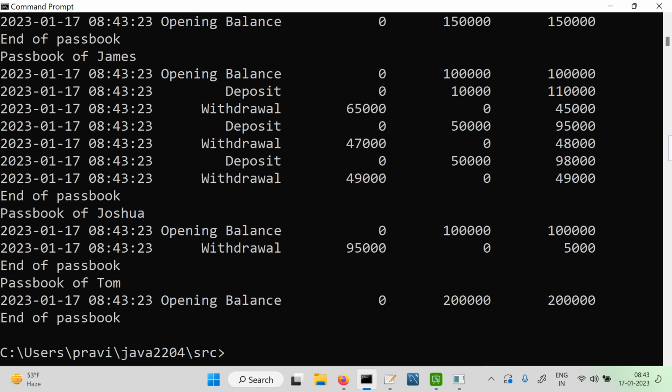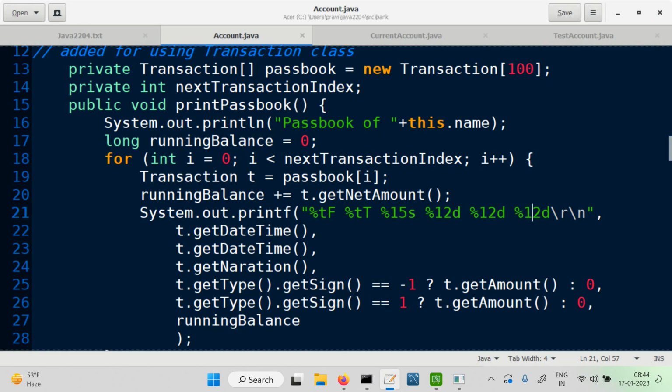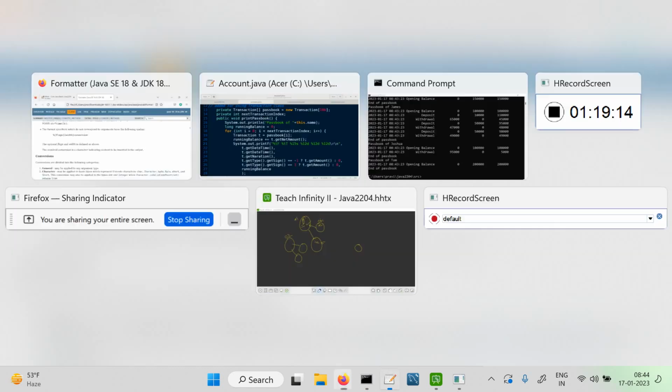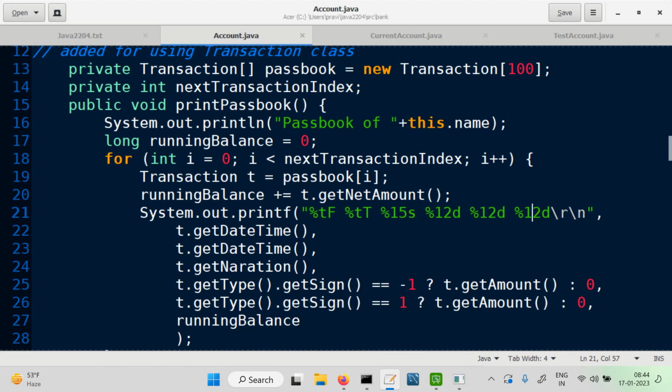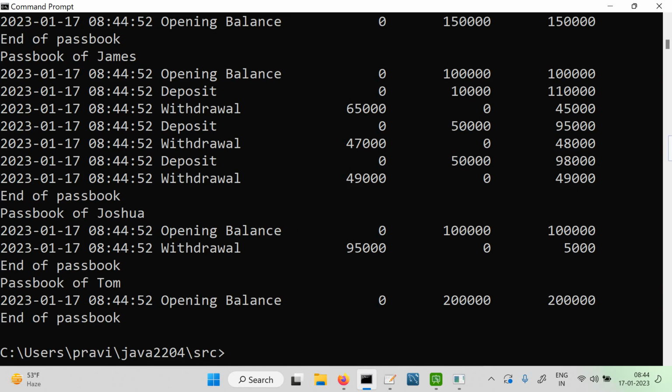But for this one, we don't want it to be right aligned. It should be left aligned. So let's check that also. I think we can just try putting a minus. It's here, right? Minus 15s.